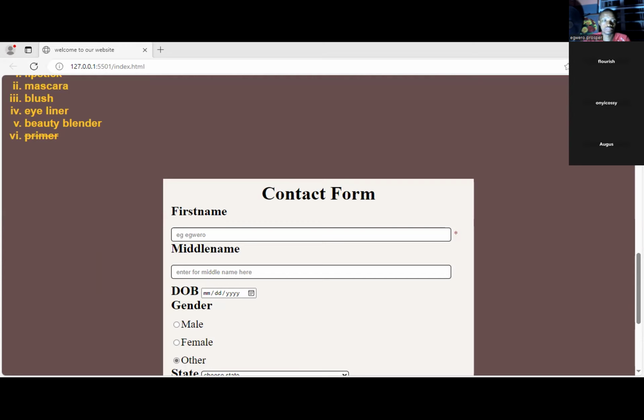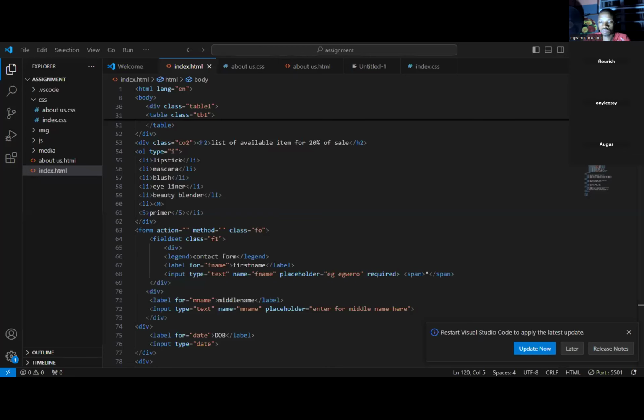Look at it. I'm not seeing your code yet. We are still seeing your previous screen. Can you unshare and share again? We are not seeing your new window. Okay. I see it now, sir. Okay, so where is the code section?